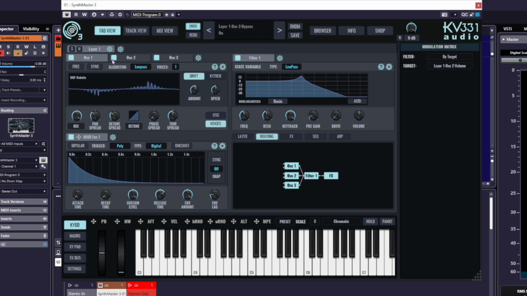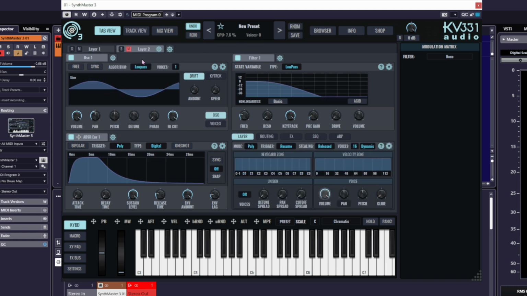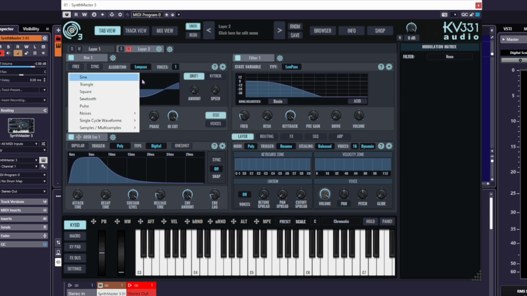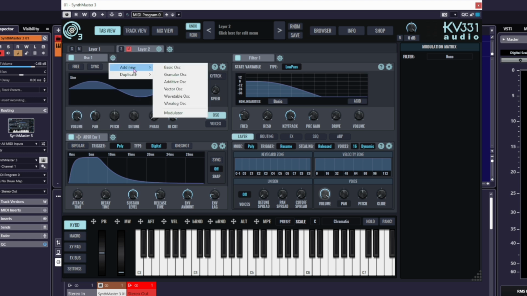SynthMaster 3 Beta coming along very nicely. Now you've got so many different types of oscillator to choose from. It's unreal. Let's see, add a new layer. What could we do? You can also access the hours and hours of tutorial videos that they've put up now. Sine, triangles, noises. If we add a new one, we've got additive, vector, wavetable, virtual analog oscillators. You can add modulators, basic oscillator, the new ones.